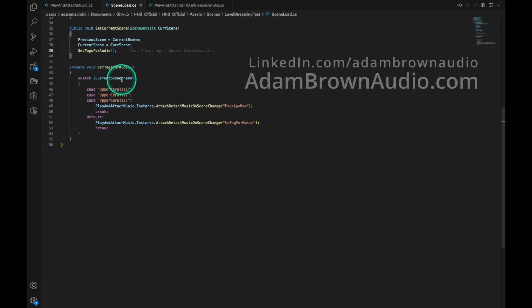Okay, it's going to read the name of that scene, and in any of these three cases, it's going to run that function from the play and attach music, feeding it this tag. So then it's going to find that bagpipe man that I was discussing earlier, if you're in these scenes, and attach the music accordingly. Otherwise, the default is no tag for music. Will I update this and get rid of those little helper things later? Yeah, probably. Right now, they're helping me for teaching and training purposes.